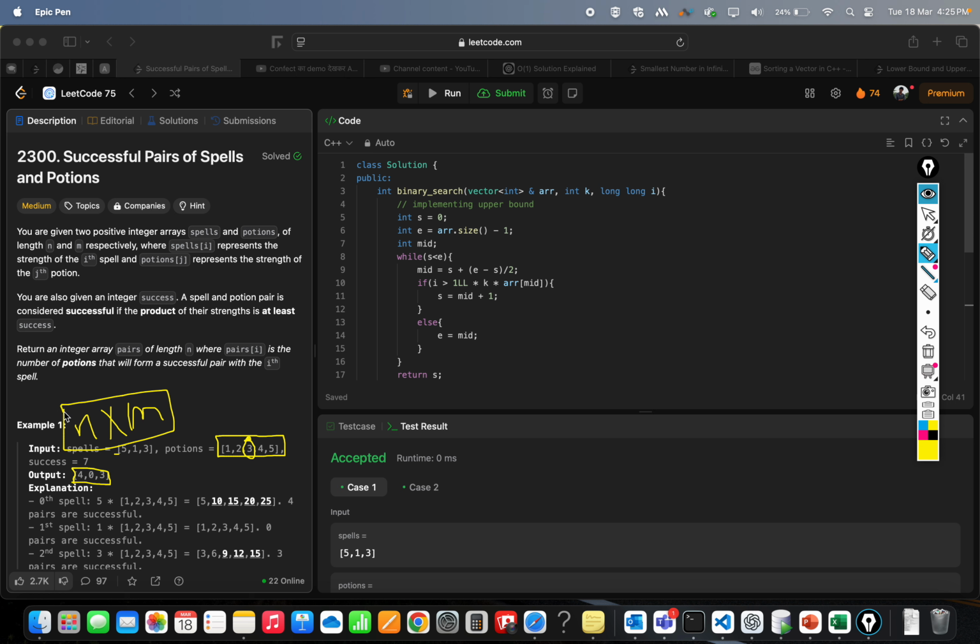So we can solve this problem in the naive approach with n cross m time complexity, right? But we have to do it in a better time complexity, because that's what a programmer is supposed to do, right? We have to optimize our programs.